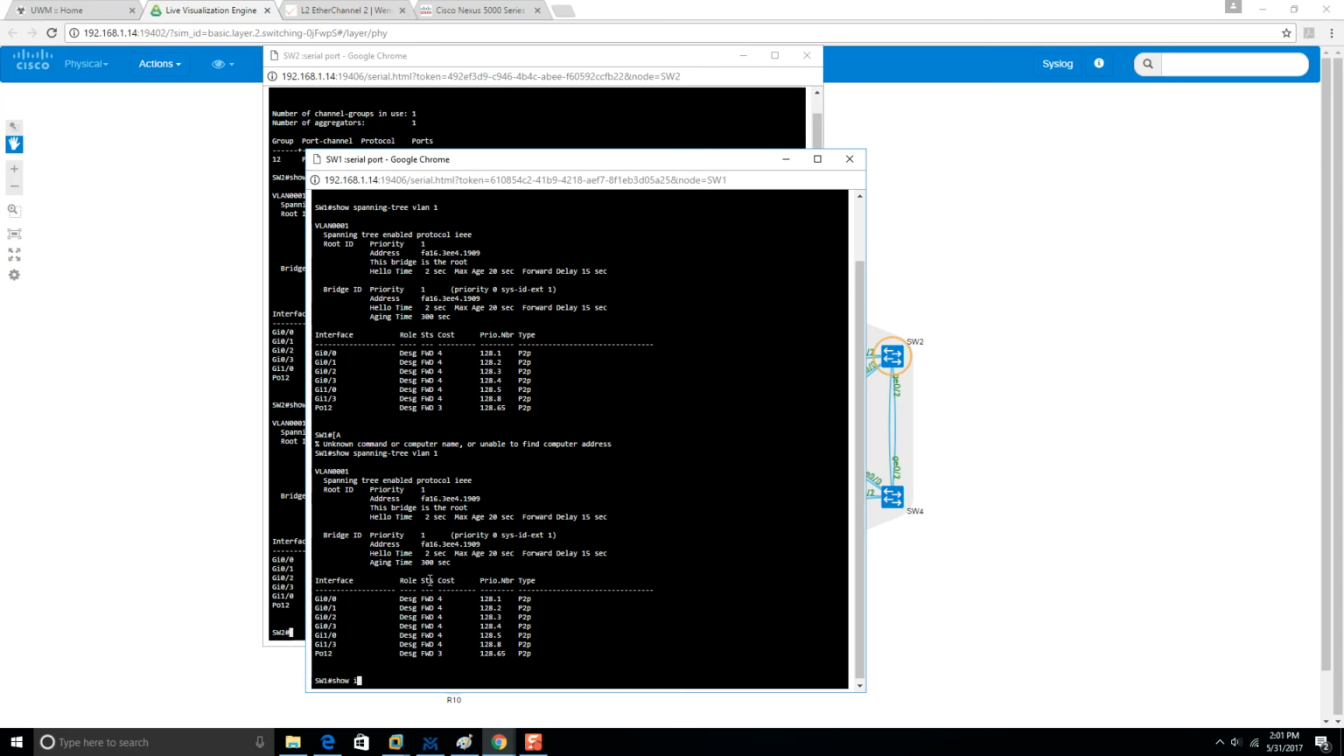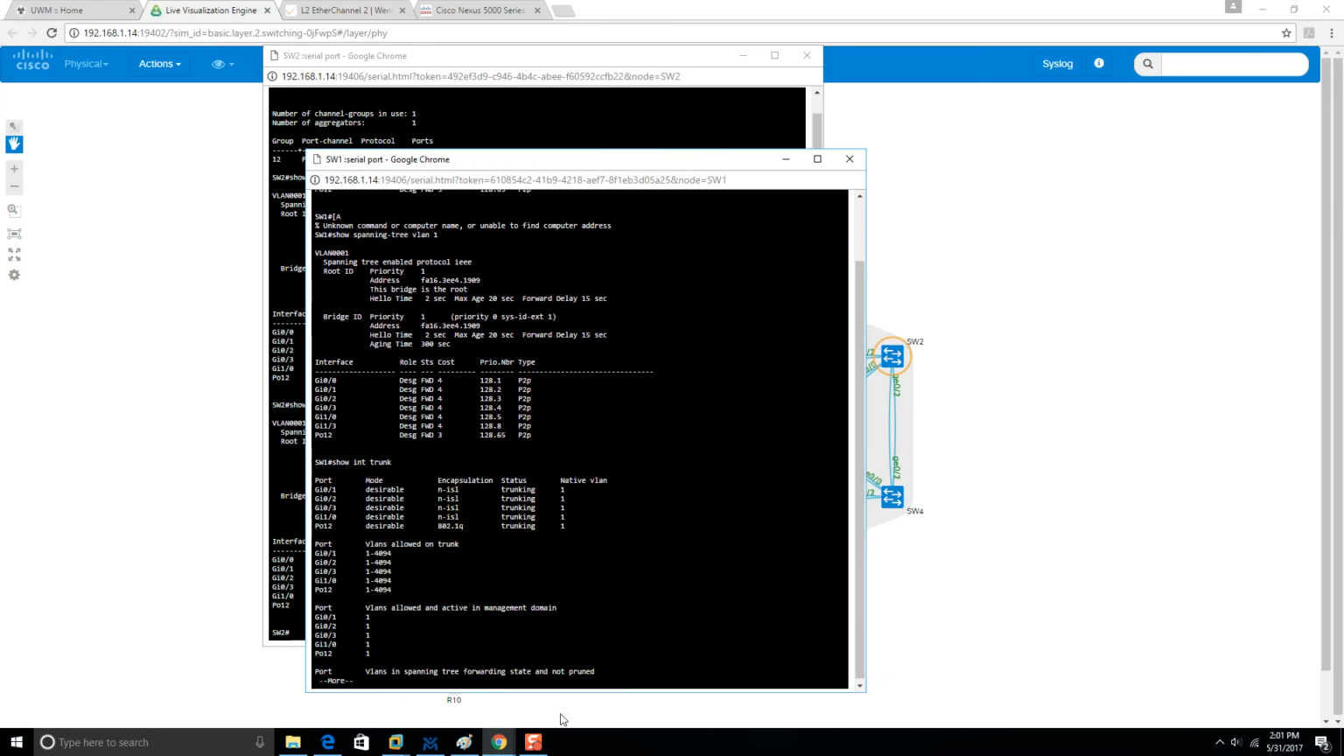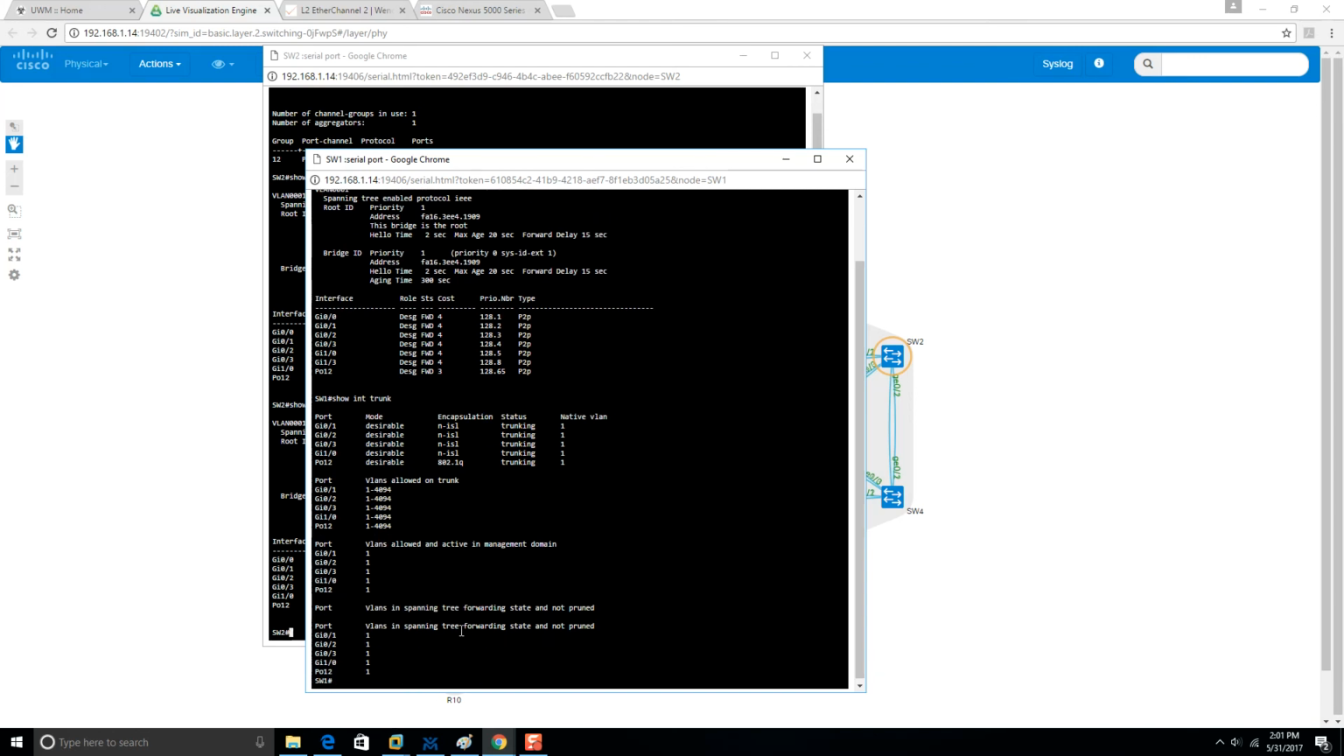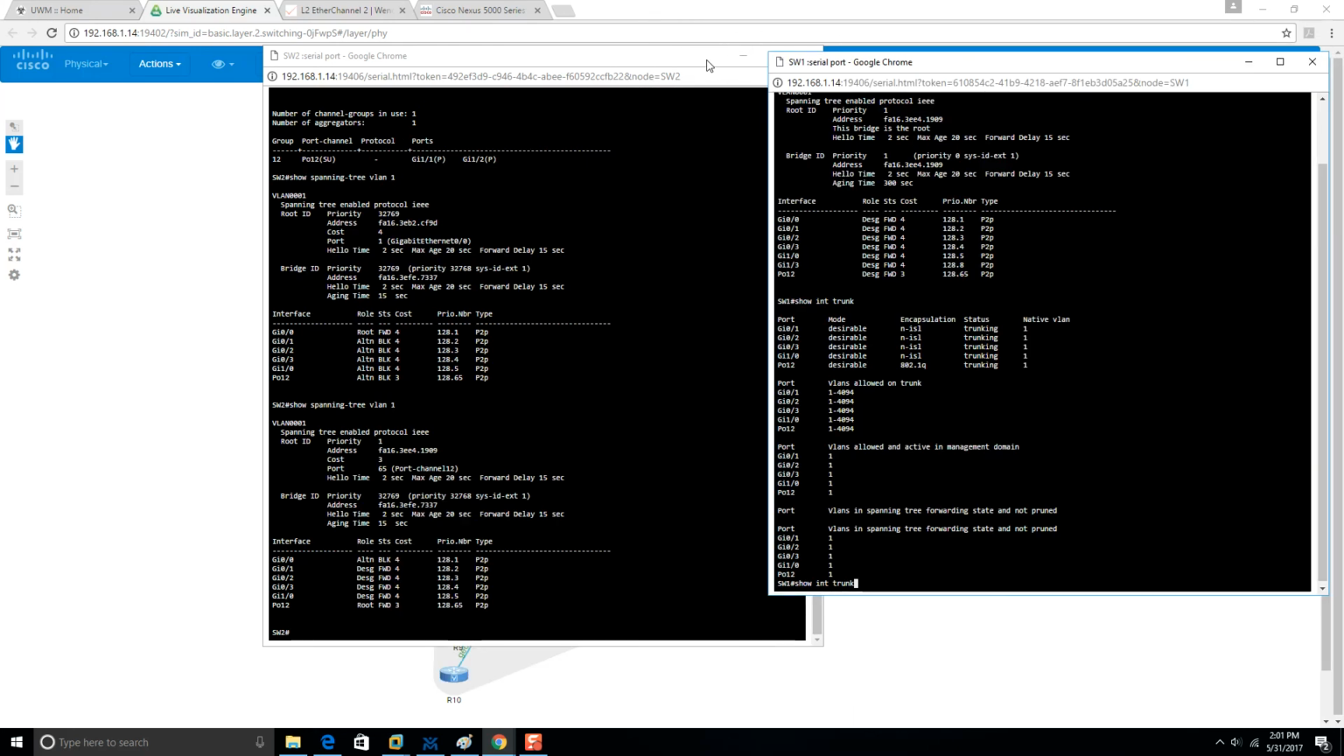Let's just also check a couple other things. So in the interface trunk, it's actually showing the port channel itself, and it's showing it as 802.1Q. And it's showing as desirable. So we know that this is the side that's actually doing the negotiating. And I think that's all we need to cover for this lab.